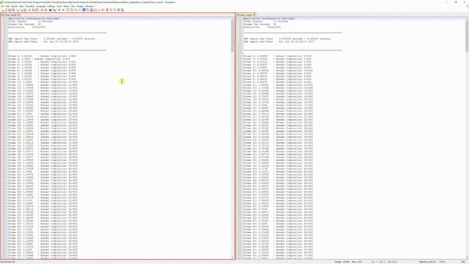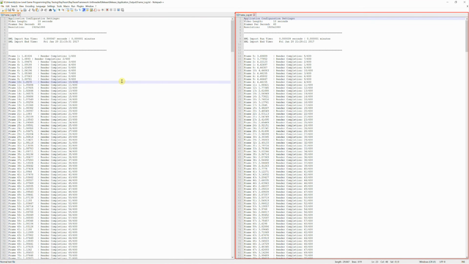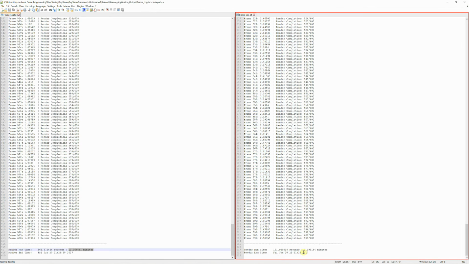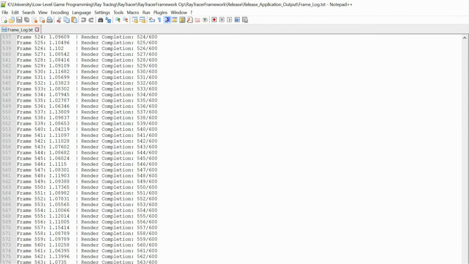Okay, so on the left we have the unthreaded version, and on the right we have the threaded version. So the unthreaded version took approximately 11 minutes to render, and the threaded version took approximately 3.1 minutes to render.